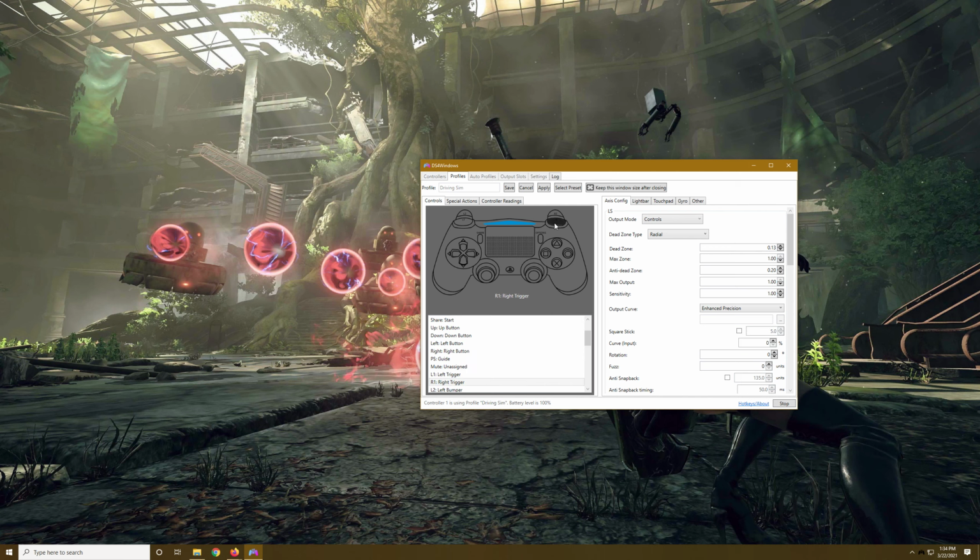The only other thing that I would say to do is the default gas is the right back R2 button, which is really annoying to use. Just for long periods of time. It's just not very fun to use. So I actually changed that to right R1 or right bumper, and I did the same for brake.